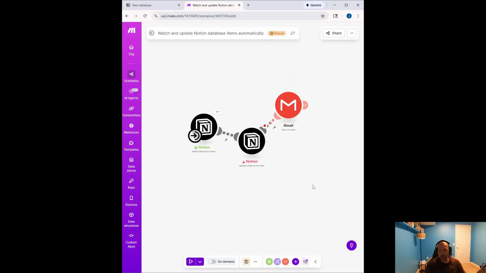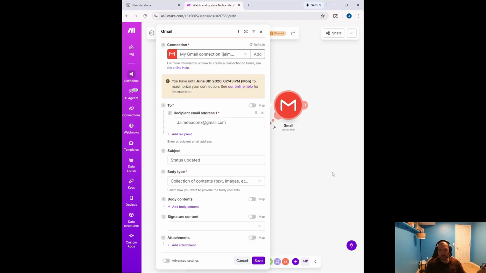And then for good measure, I went ahead and did a Gmail module as well. So if you want to add a Gmail module, you can. If not, that's okay too. You'll connect your Gmail account up here under connections, add a recipient, that's me. Then I put a subject of status updated, and then the body type is a collection of contents. So this will send an email to my email address at the same time that it updates the row in my Notion database. So we'll go ahead and give that a save.